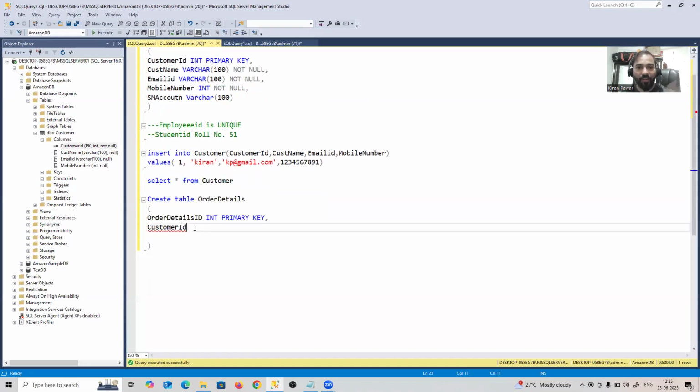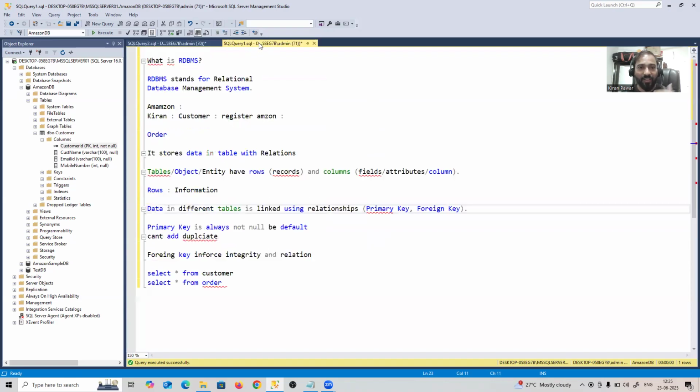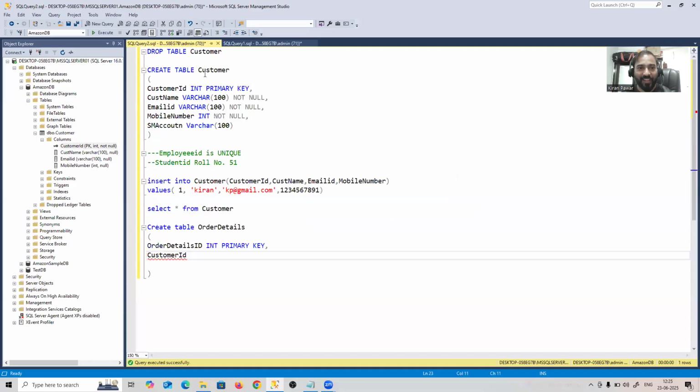But how can I maintain this relationship? Now the concept is coming here, that I told you about: the relationship of primary key and foreign key. So this is the customer table and now the order details table. I have the customer ID, and for this customer ID I'm giving the data type as integer. Now I have to maintain the relationship between the customer table and the order table.